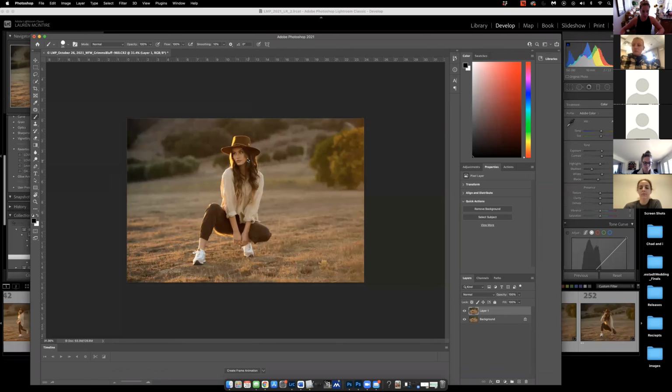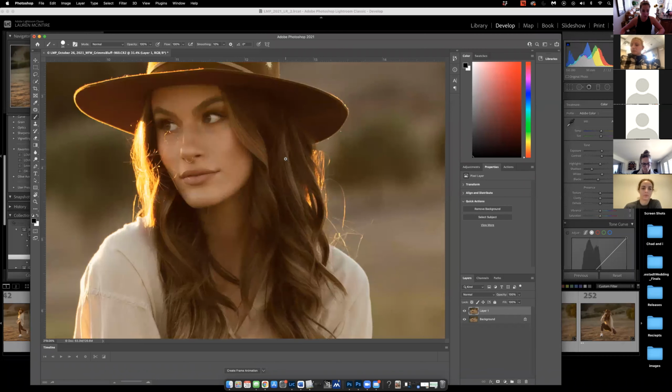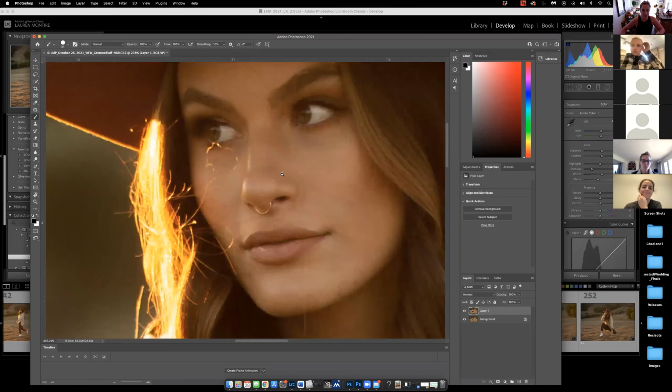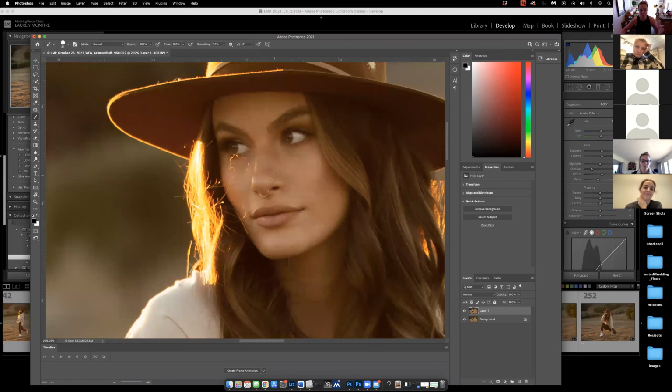So let's zoom in again. Command spacebar, click with the mouse and drag to the right. As you can see, this girl is absolutely stunning. Her skin is amazing, but let's fix this hair. So I'm going to press the S tool for stamp.